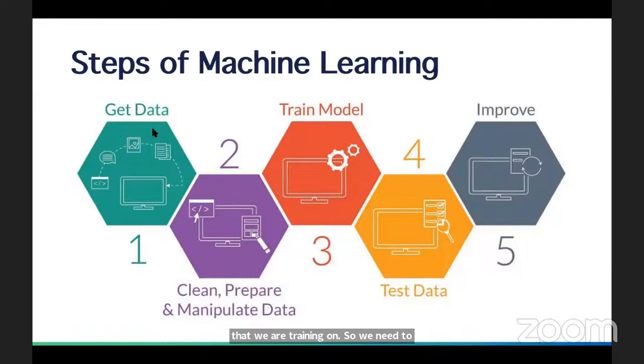Whenever we are taking data, we need to clean, prepare, and manipulate it to be trained on our machine learning models. Why? Because the data can be defective. There might be missing columns, missing rows, missing data. We need to normalize that data. We need to clean, prepare, and manipulate it to be used in our sessions.